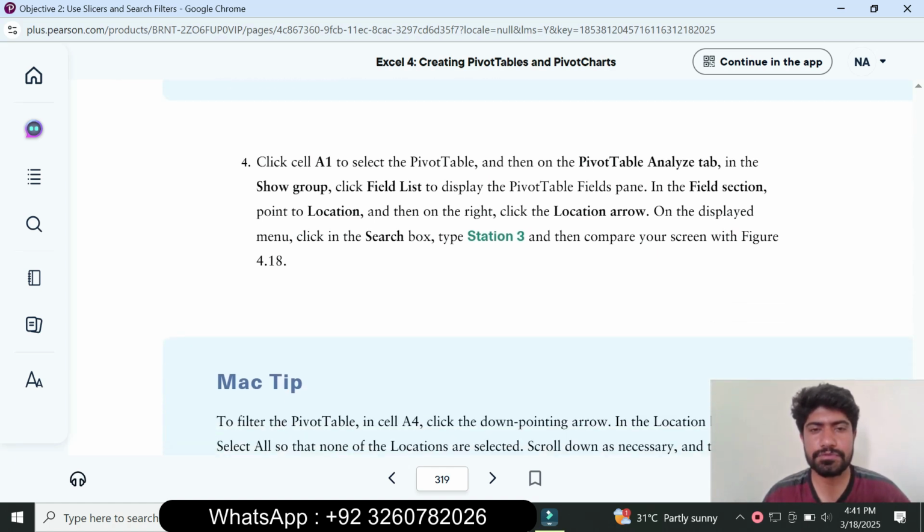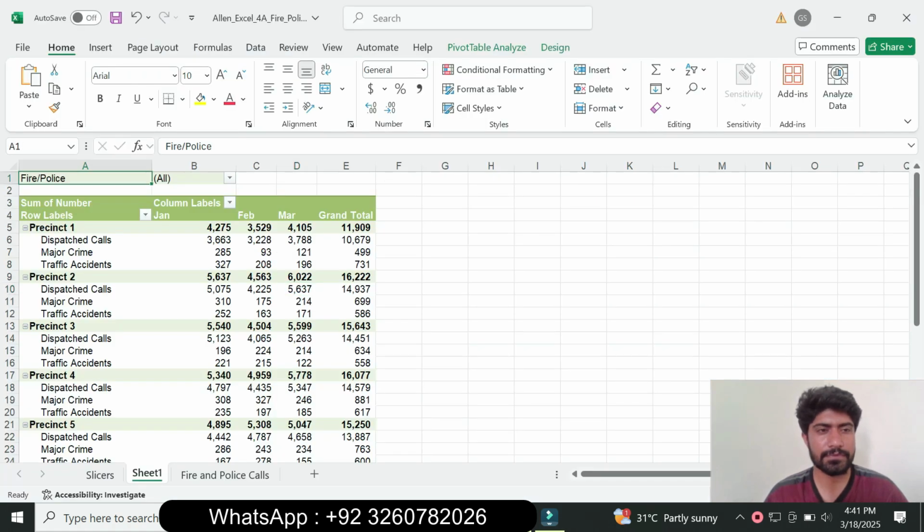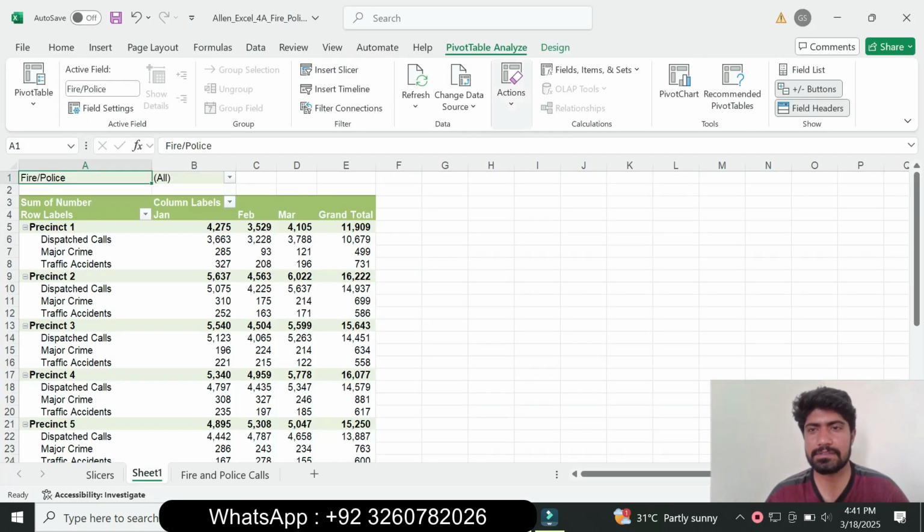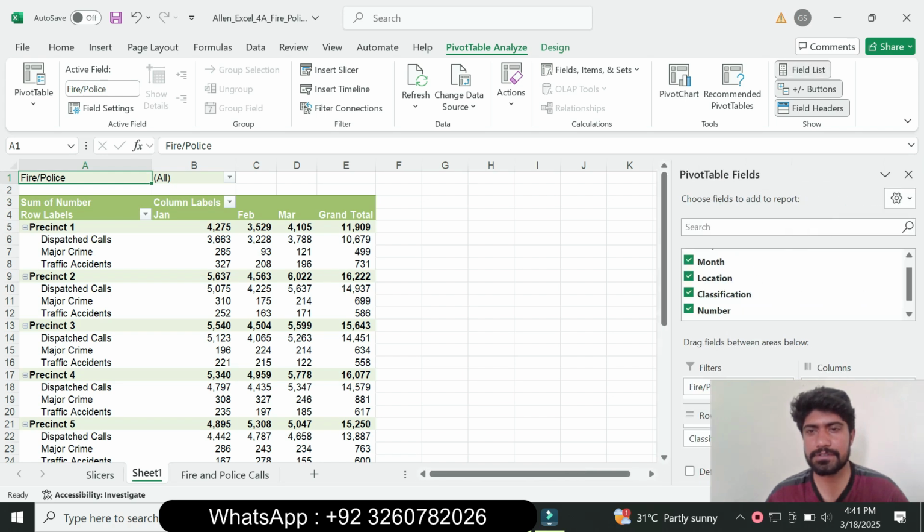Click cell A1 to select the PivotTable, and then on the PivotTable Analyze tab in the Show group click Field List to display the PivotTable Field pane. In the Field section, point to Location, click the Location arrow, and compare your screen to Figure 4.18.